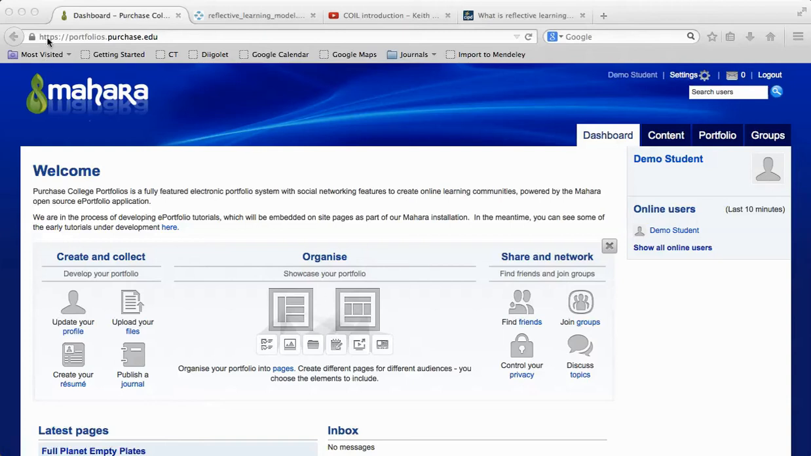Here we are logged in to the Mahara system at portfolios.purchase.edu. We're logged in here as a demo student. So the first step would be to create that page that you want to share with your instructor, that you're going to be putting your journal onto.